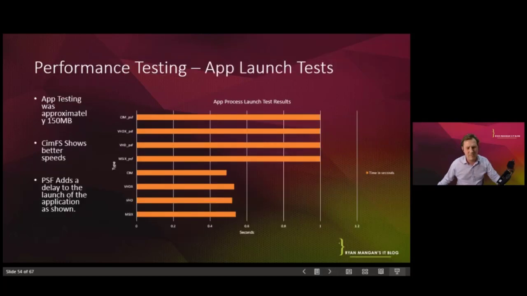And then we look at performance testing from an app launch. What I did was measure the call of the MSIX from the start time in the process and measured the difference. As you can see from a PSF, because it's a shim, there is a massive significance in the launch time. I don't know what that is on larger because we're yet to do the larger testing on performance from an app launch. But as you can see, it does effectively double the time it takes to launch the application. SimFS, composite file system, does show better speeds than the others tested.